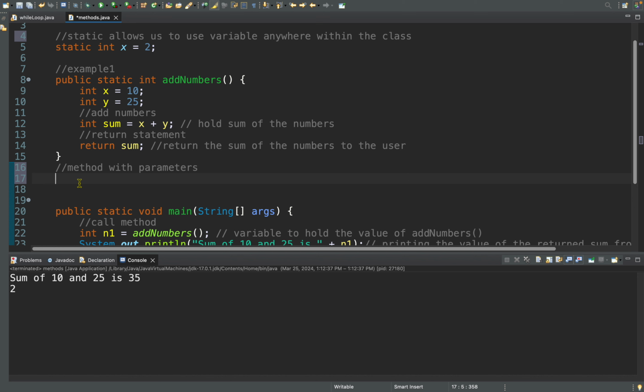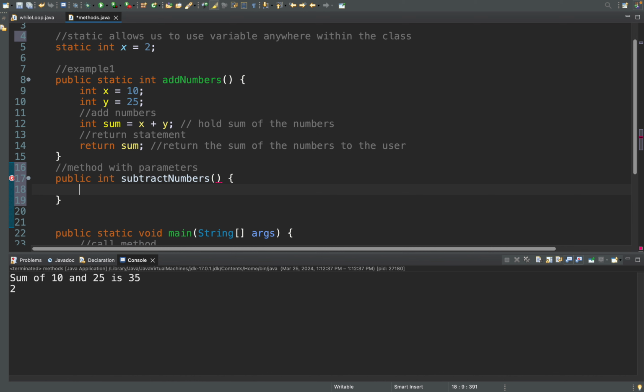So let's go ahead and create our method. We'll say public, and actually no, let's do public, and we're not going to do static this time. We're just going to go ahead and show the other way of working with it. So we'll say public int subtractNumbers. All right, so now we have that. So we're going to figure out how to subtract numbers here.